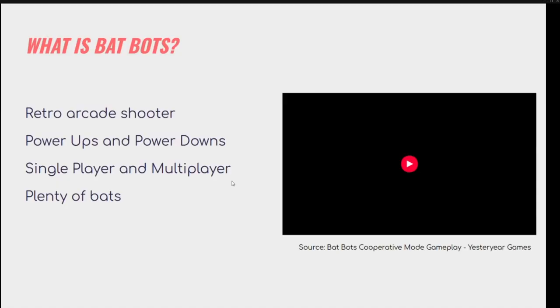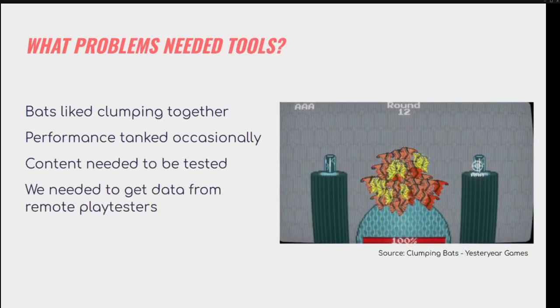As we developed it, a lot of problems arose that required a tools-minded approach. For one, our bats really liked clumping together. That's not conducive to good gameplay, because if they're all clumped together in the middle, you just move your cursor to the center and hold the fire button. That's not super riveting gameplay, so it needed fixing.